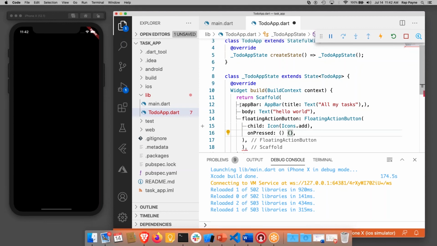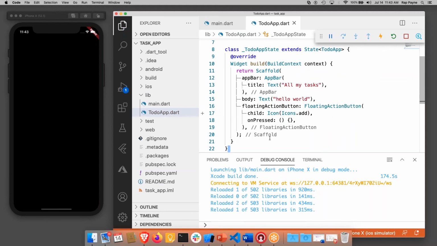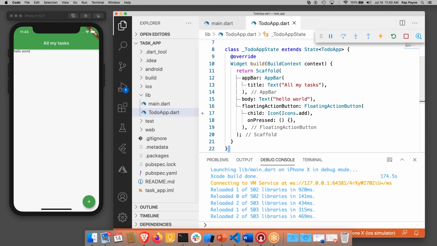Okay. And let's see, I'm returning all of this scaffold. Looks like I've got one too many semicolons in there. There we go. Okay, I'm going to hit save real quick and we'll watch the refresh show up. There you go. So it's got an app bar that says all my tasks. It's got a floating action button with a plus sign in it, and it's got a text that says hello world.